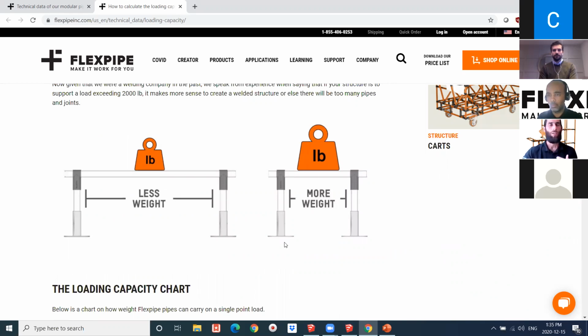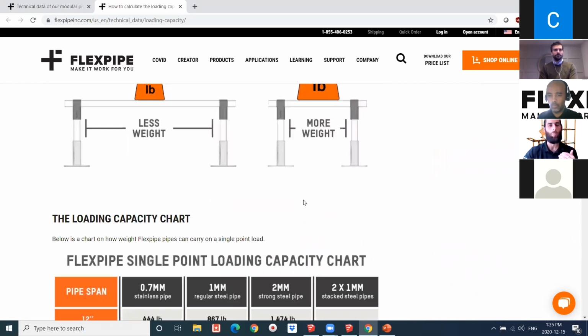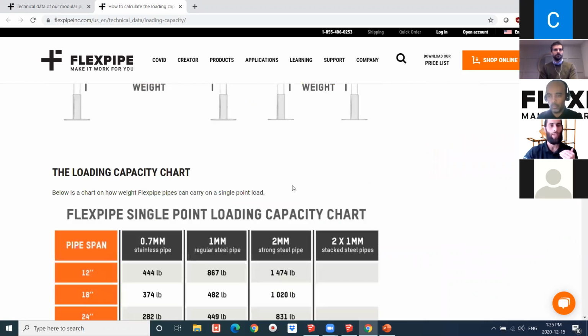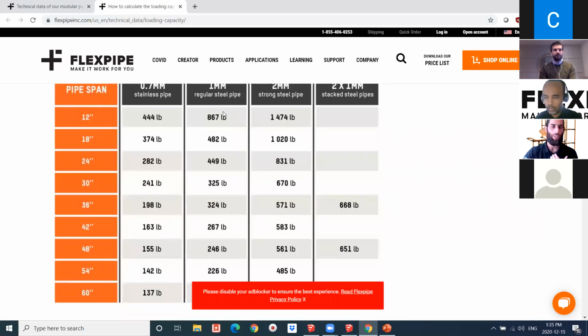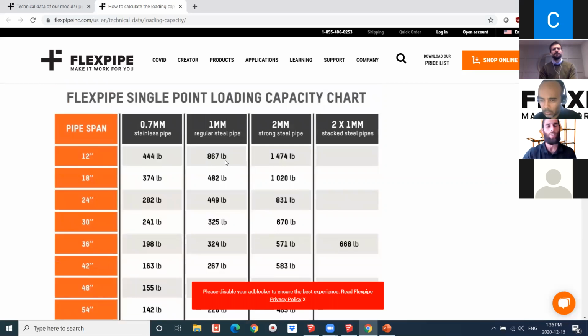So when we think of that, we also want to think about loading capacities. We have a chart here that can give you an estimate. These particular weights that we see here are going to be the point of no return. What I mean by that is that if it's 12 inches apart and you have a weight of 867 pounds, as I hover over this particular one, that means that once it reaches that 867 pounds, it is going to have a permanent deflection. Therefore, the pipe will no longer be able to be used.